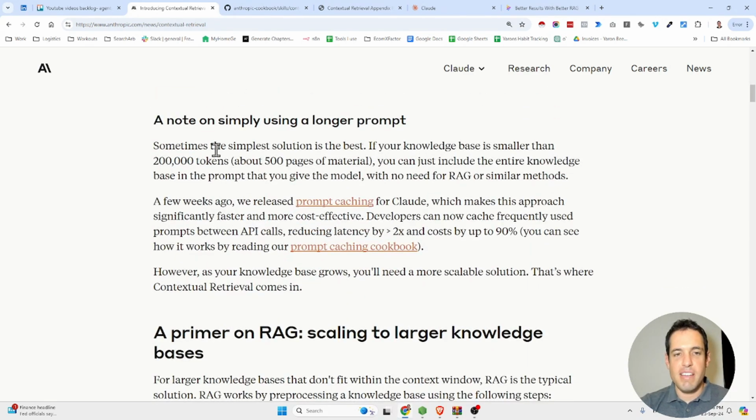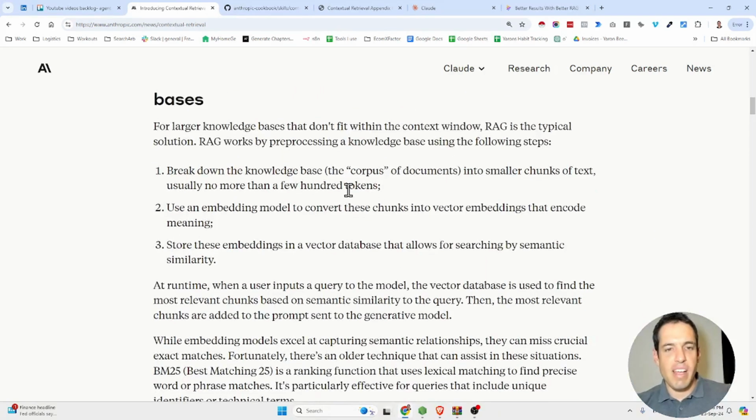Okay, in most cases, they are saying the simplest solution is just adding the knowledge base to the prompt. So if your knowledge base is smaller than 200,000 tokens, about 500 pages of material, you can just include the entire knowledge base in the prompt that you give the model, with no need for RAG or similar methods. They obviously also added prompt caching, which reduces the cost involved in adding a long system prompt or just adding more knowledge to the LLM. So this is something to consider. If you don't know what prompt caching is, do make sure to read about it. Now let's dive into their explanation.